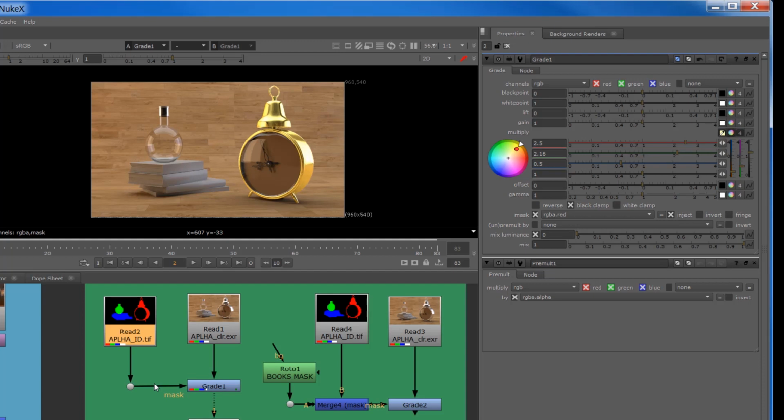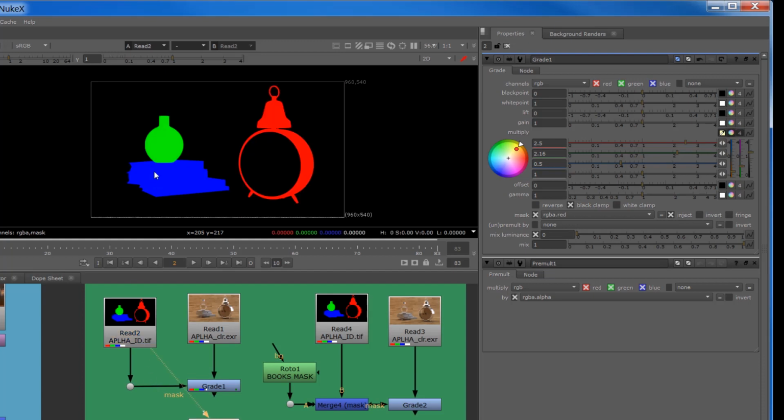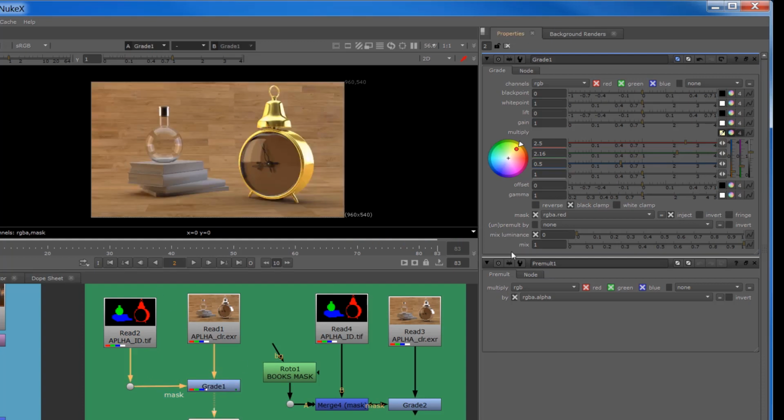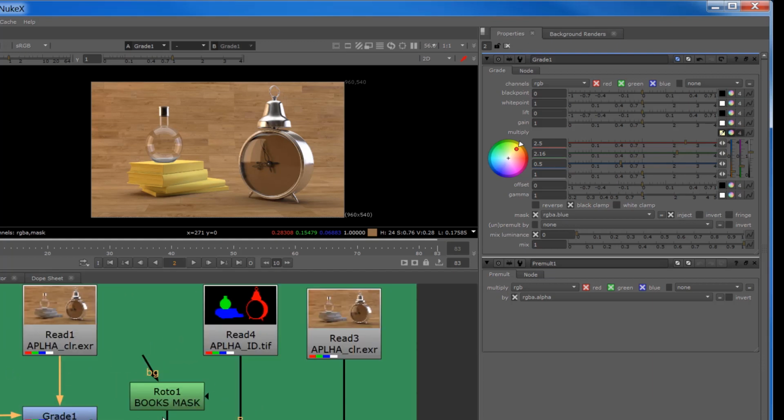I can do the same thing with the blue channel. So looking at the ID, the blue channel is the books. So if I go into the grade node and say only affect the blue channel, all we're getting is the color correction or the grade node having an impact on the blue channel. Now I have another example. You can customize that even further.